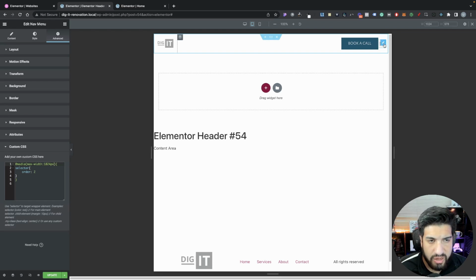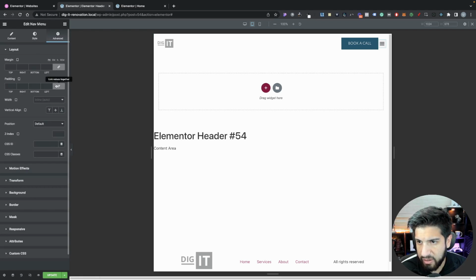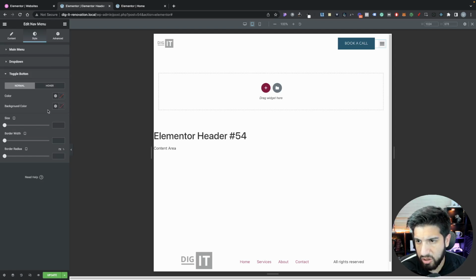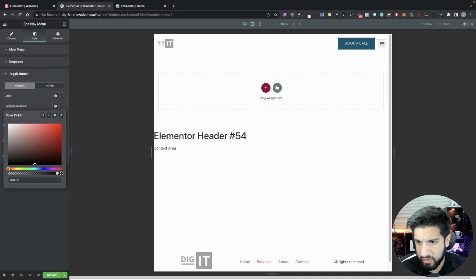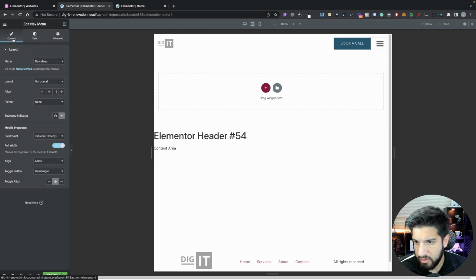All right, so now we just need to add some spacing. Go back to your nav menu. Go to padding or margin, and we're going to add some margin here. So we're going to do about 15 pixels. We're gonna go to the toggle button. We're gonna remove the background for this for sure. And then we're gonna adjust the sizing. That's perfect there.